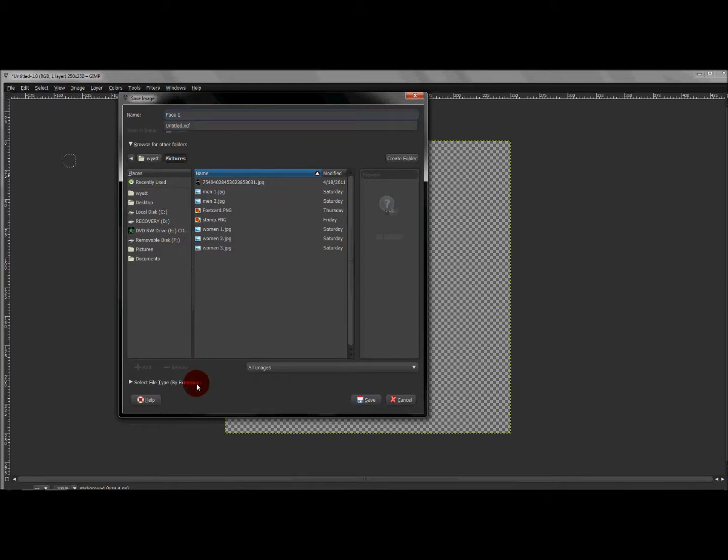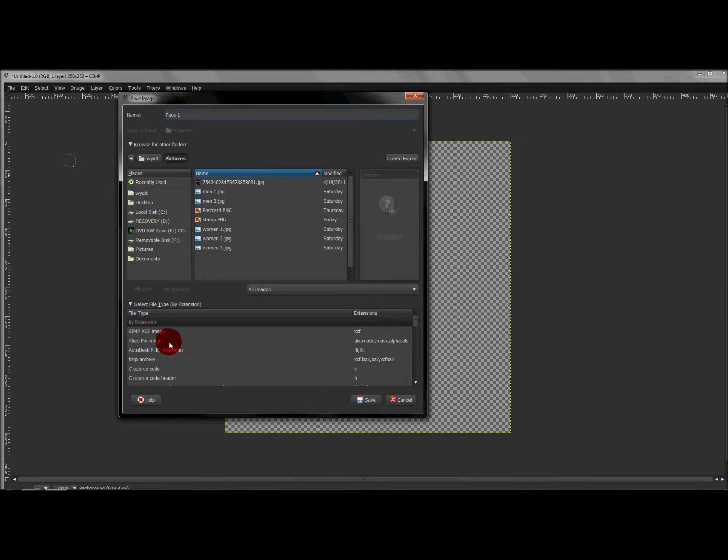And then go down to where it says Select File Type, click that, then scroll down to where it says GIMP Brush. Under the File Type, follow it over to the Extensions. And for that GIMP brush file type, the extension is GBR. Now go back up to the name of your brush and put GBR.